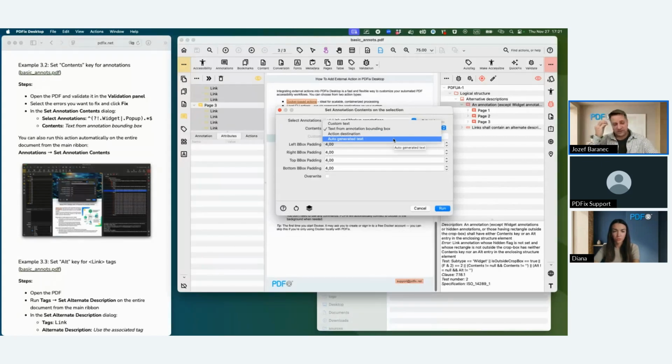Automatically generated text, in many cases, generates a placeholder text. For example, if you have a stamp annotation, we'll just put "stamp annotation" to fill the data with something, to avoid any accessibility problems. But in case of, for example, widget annotation, we use the field name to fill in, or in case of link annotations, we can also choose the action destination.